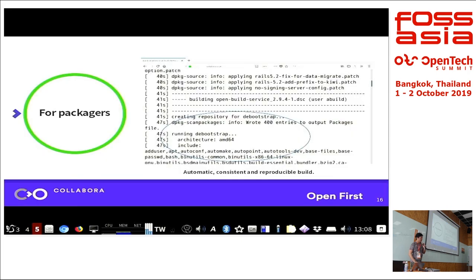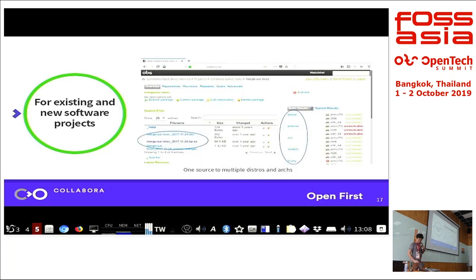So let's see the benefit. Here is a screenshot from the OBS web UI. Every time you upload a source package, OBS automatically bootstraps a new, clean build environment and starts to build the package. So we ensure that every time the package is automatically and consistently reproduced. And for a new software project, you can see that OBS supports different distributions and multiple different architectures, but from only one source. So with this kind of infrastructure you just need one source, and OBS handles the work that was many steps in the classic way. OBS handles all this automation for you.